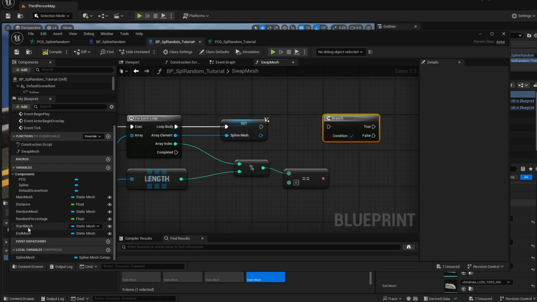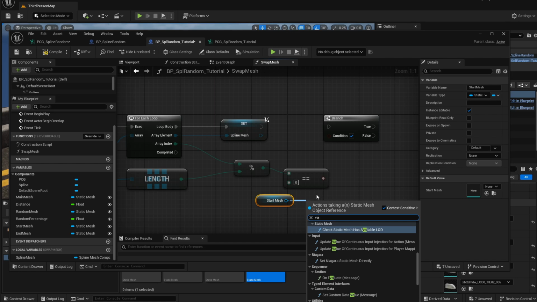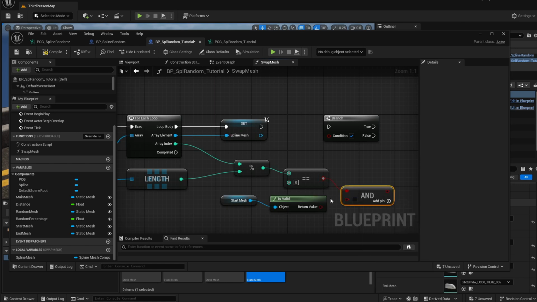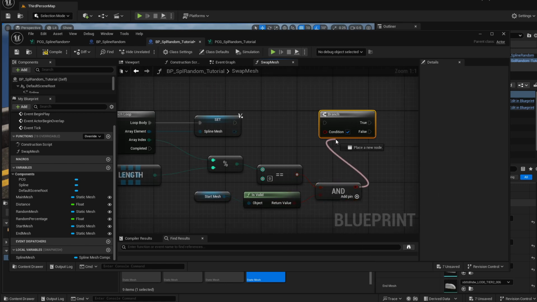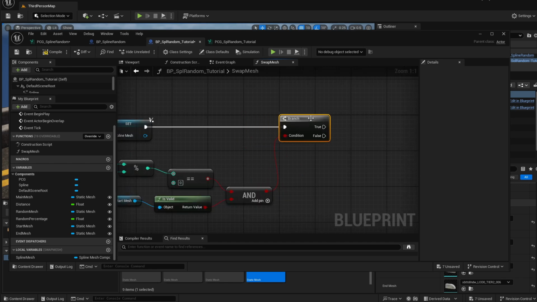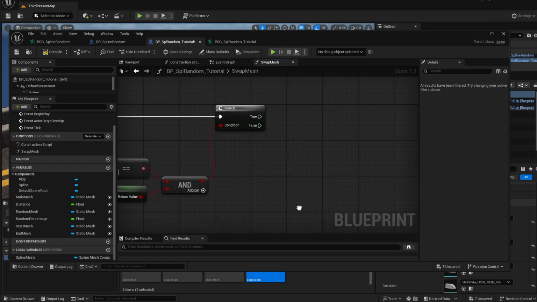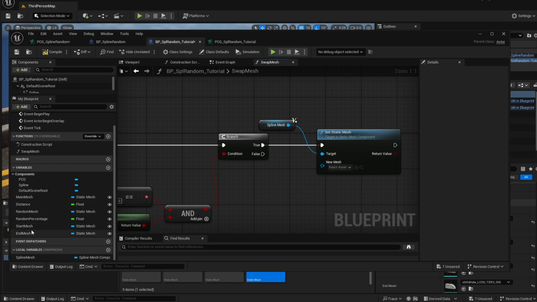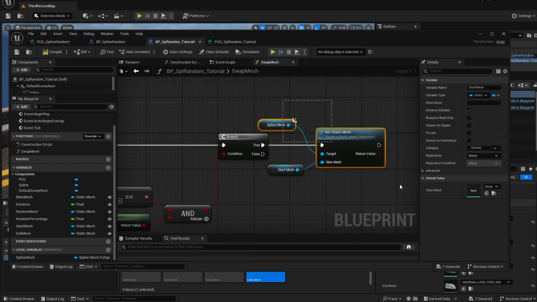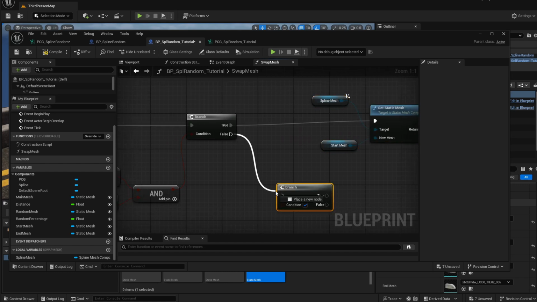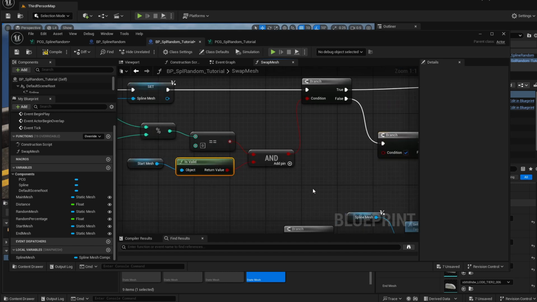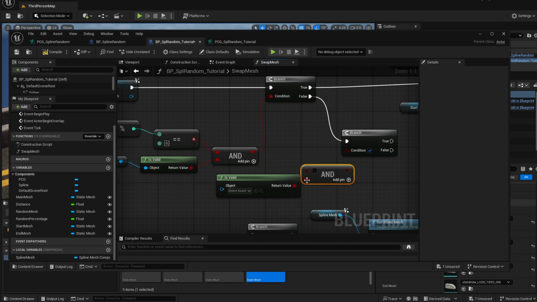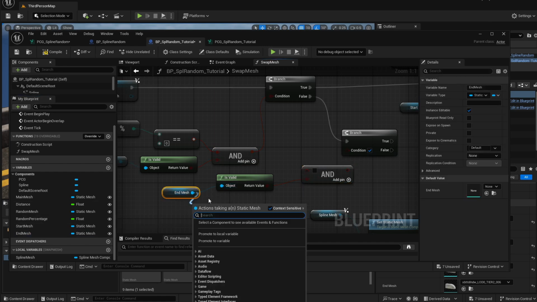We will also want to check if our start mesh is valid. So if both of these conditions are true, let's do an AND Boolean operator. If both of these conditions are true, we'll set our spline mesh static mesh variable here to our start mesh. If not, we'll do another branch. We'll check if our end mesh is valid. So let's drag our end mesh here. We'll check if it's valid.